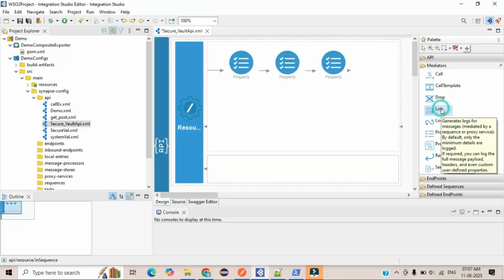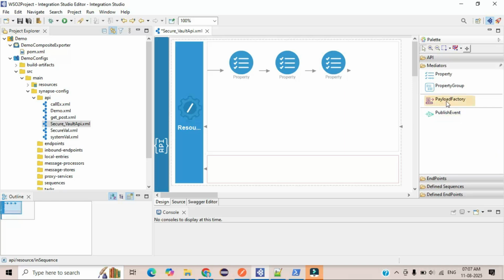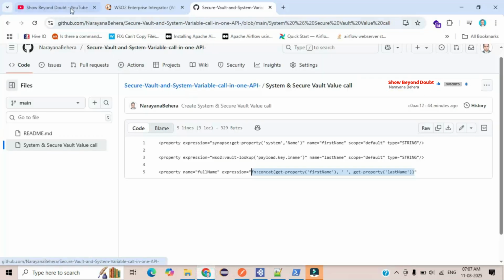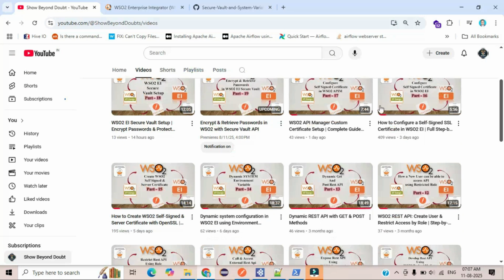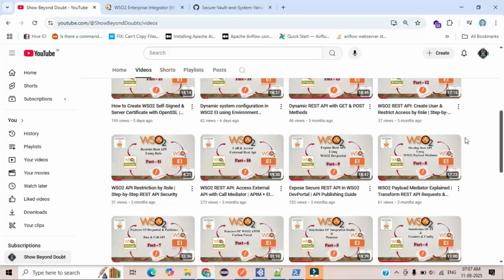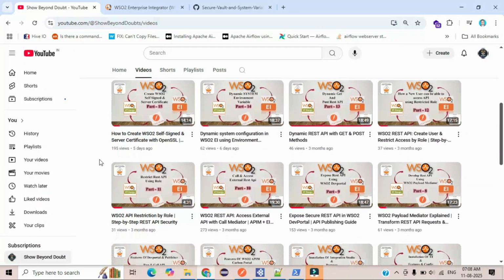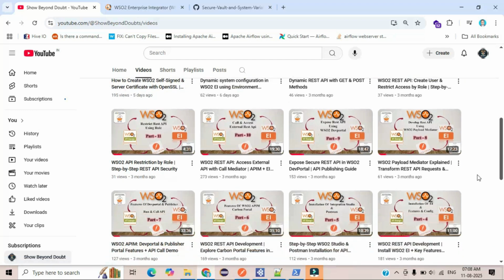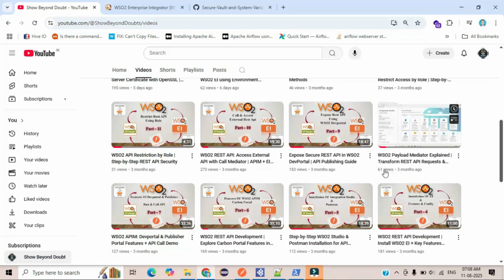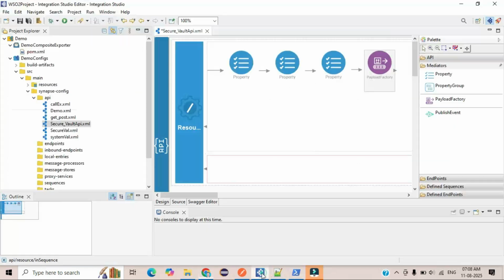Now we want to print, right? As we are using the payload mediator, drag and drop it here. Those who really want to watch this video, kindly scroll down. I already prepared one on payload mediator, API restriction, external API. Here you can see this is part 8. You will be able to understand what the payload mediator is and how we can use it. So now let me go through my code.